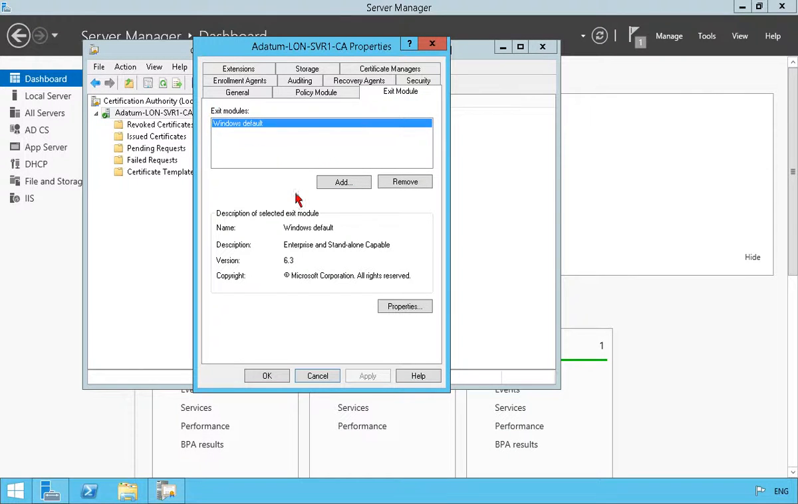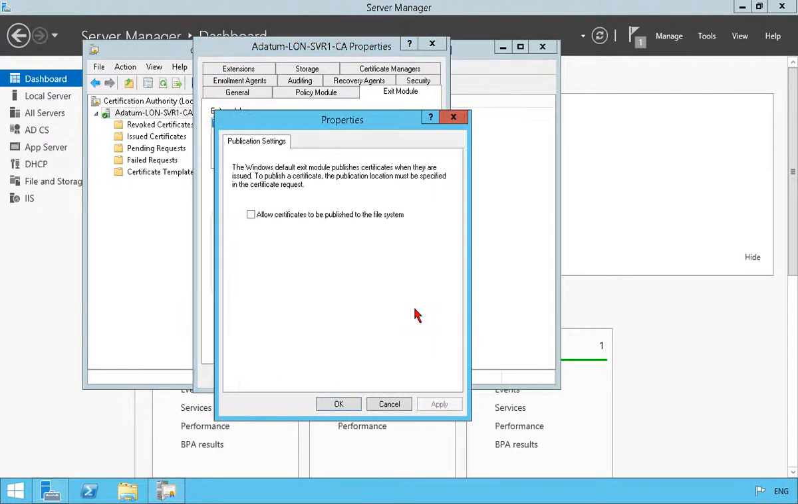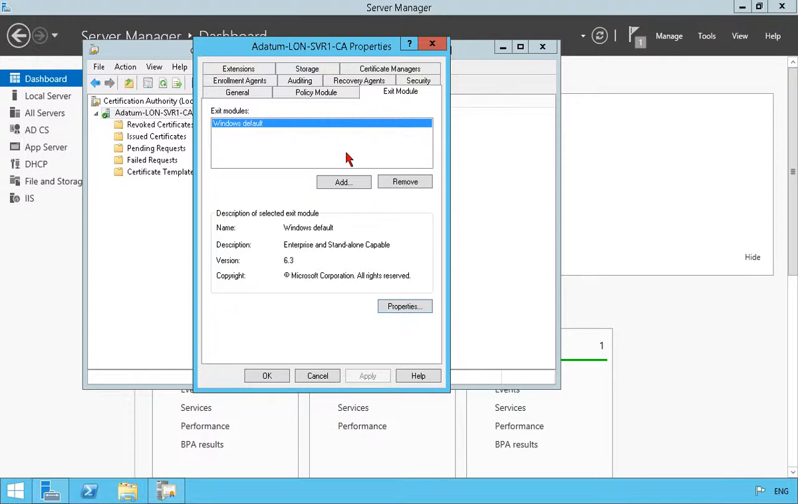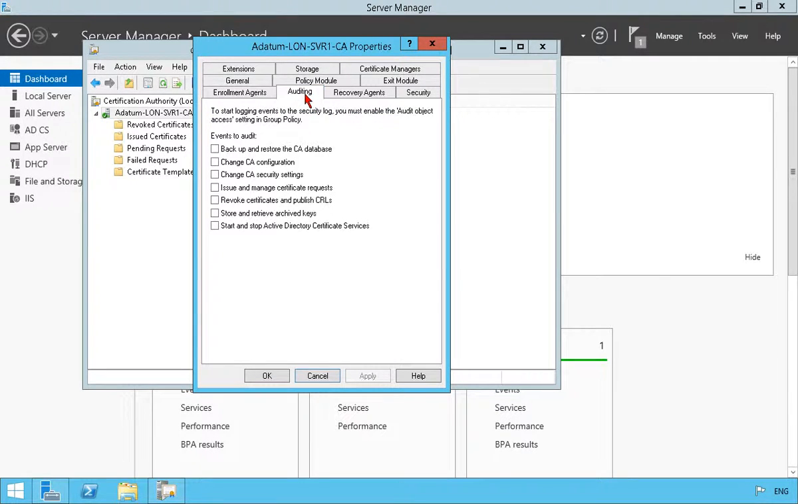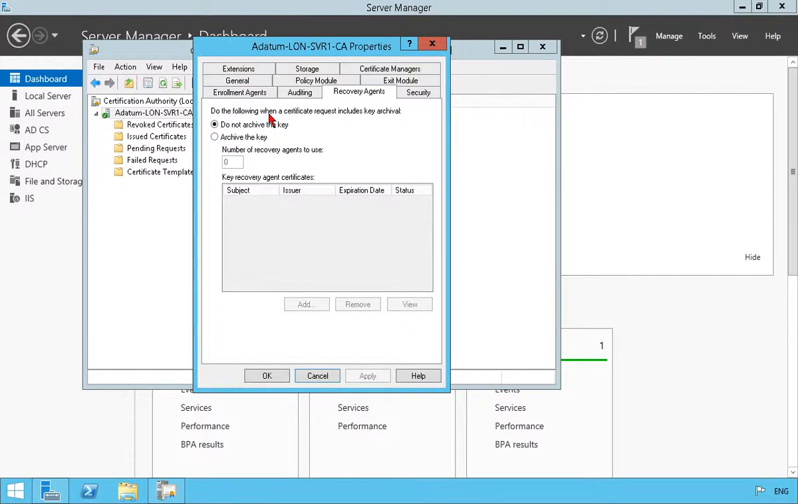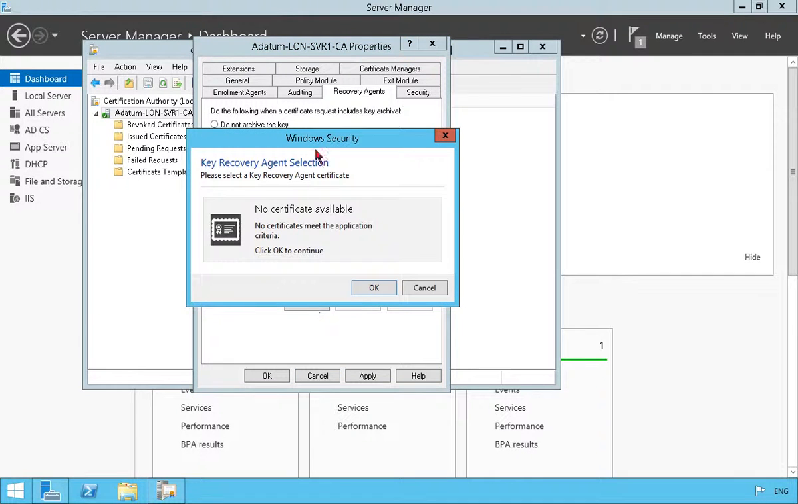The exit module as well, we can see some of the information in there by clicking Properties. It allows certificates to be published to the file system or not. We've got some other things in here where we can specify enrollment agents, and also auditing, if we want to turn on any auditing settings, and recovery agents. A recovery agent would be a way that we could archive the key of a specific recovery agent. We would need the key imported into the certificate store to be able to find it. Right now, there are no certificates available that follow that form of recovery agent.